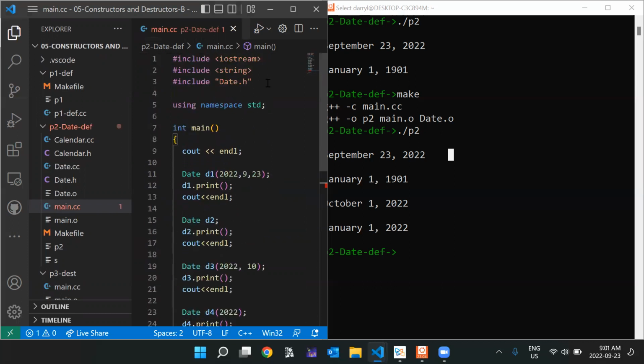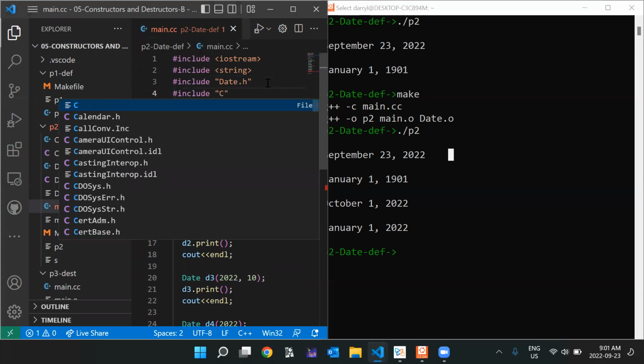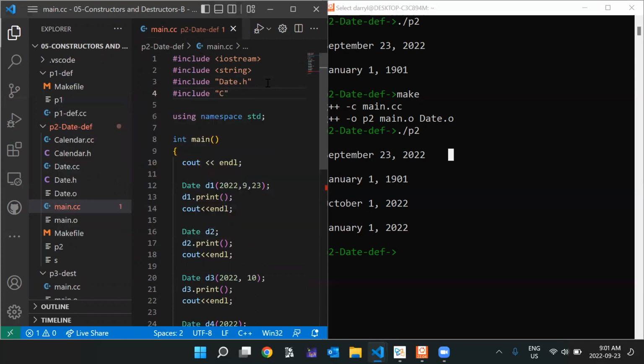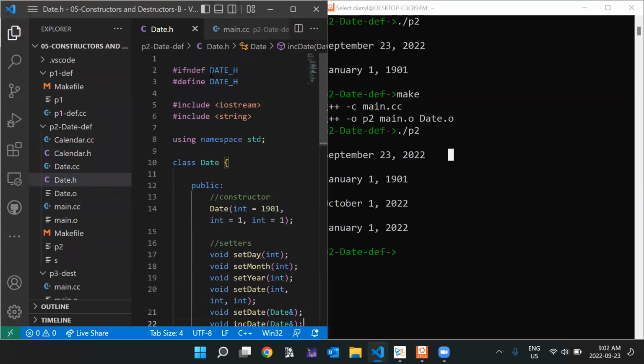All right, so the compiler does not know what a calendar is, so I will tell it. Oops. calendar.h. Now I've included calendar.h, and you can see the value of these header guards, which I didn't put here, but my class date has header guards.